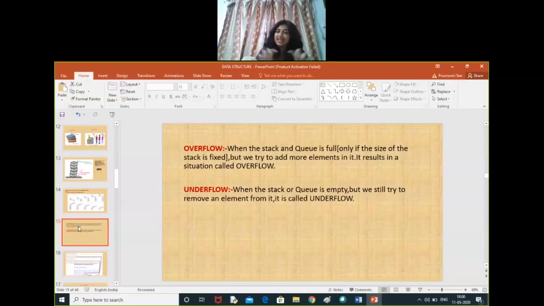If the stack has some fixed capacity, say only 4 elements can be stored, then after storing the fourth element, when the stack is already full, if you want to store more elements, this situation is called the overflow situation. And what is the underflow situation? If the stack is already empty but we still want to remove an element from it, then it is called the underflow situation.